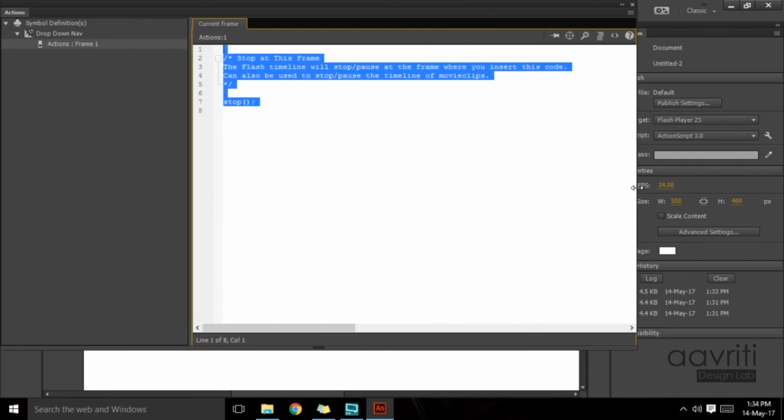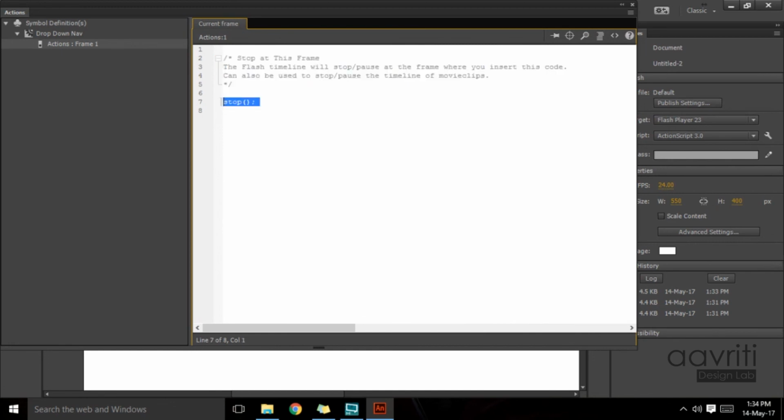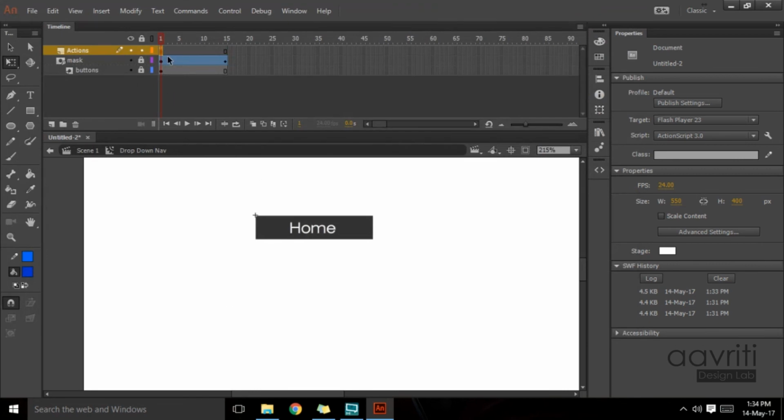And you can definitely go through this commented out text, which makes you understand what this stop is and how this works. So I'll just close out the action panel. We'll be working with the action panel a little more in this demonstration.